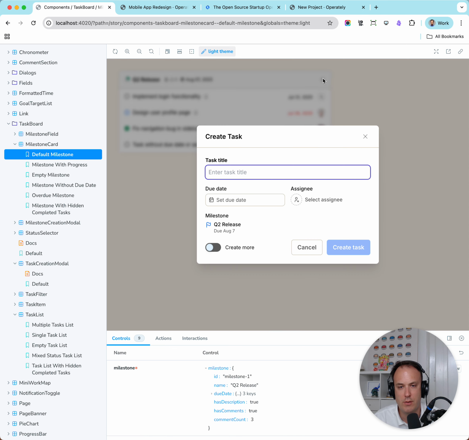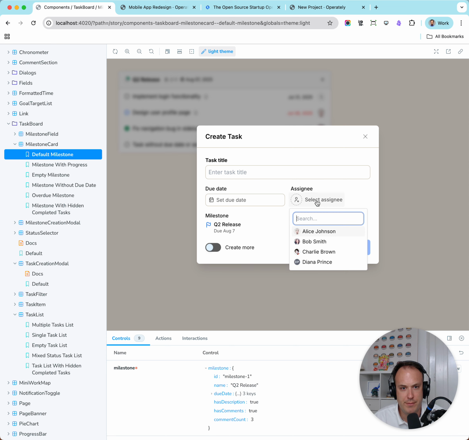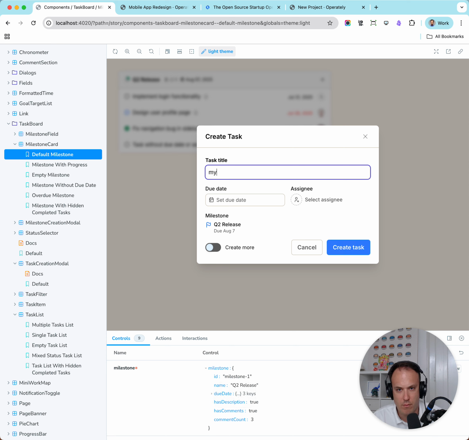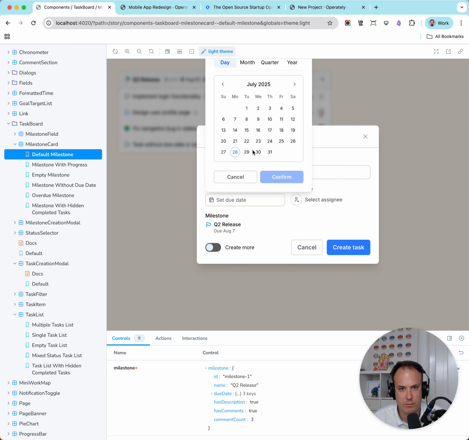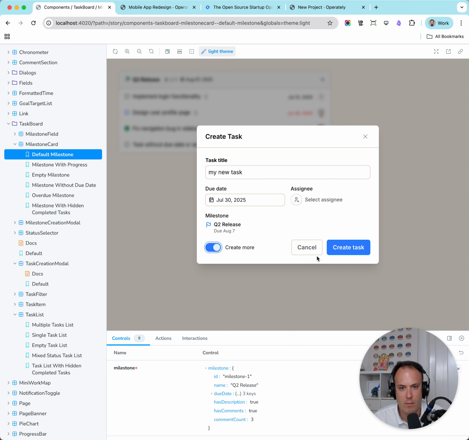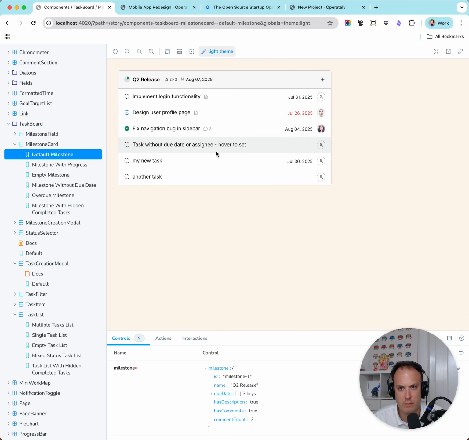milestone card. So again, you can hit tab and move through. If I hit space, I activate the widget. They get added to the list. By default, of course, they are in not started status.